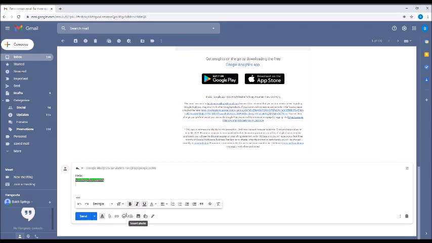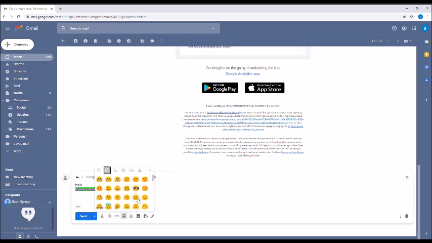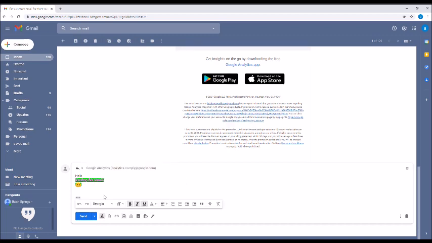You can also insert pictures. I'll show you the emoji first. We'll put a little smiley face in there. And there it is. We'll move to the next line because I would like to insert a picture. If you would like to put a picture in the body of your email, it will be this button here.